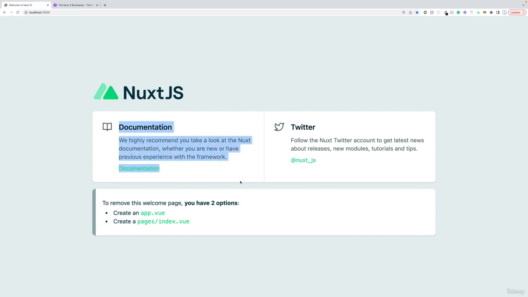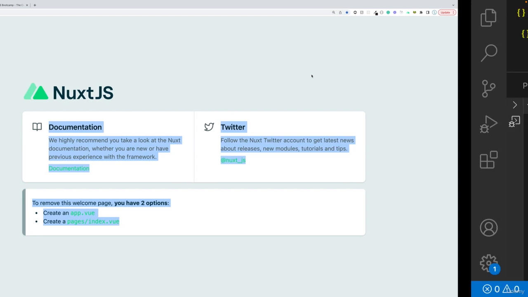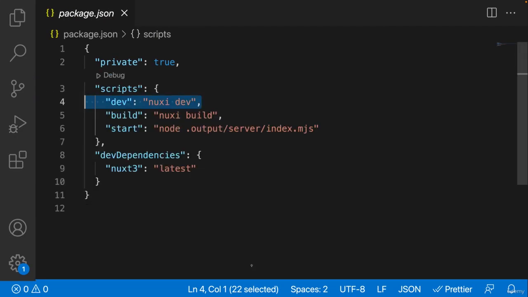We have the documentation over here. We can click on it to see the documentation, and click on this to see the Twitter. And then over here, you can see this welcome page. This welcome page is either in the app.vue file, or it's in the pages directory, in an index.vue file. So let's explore exactly where this code is coming from inside of our Nuxt app.